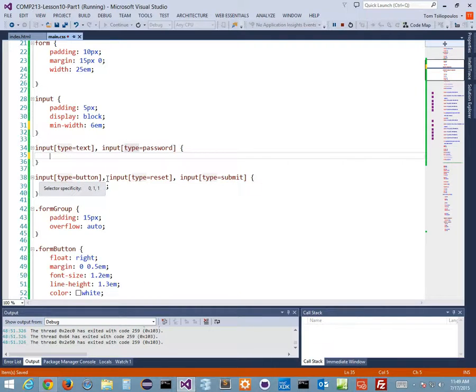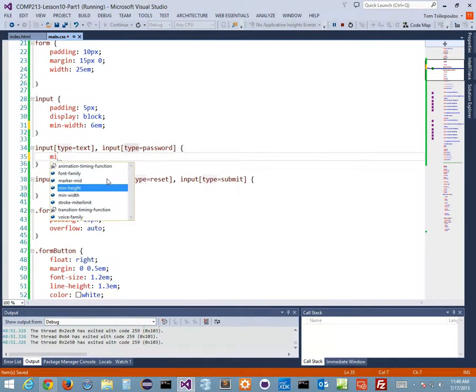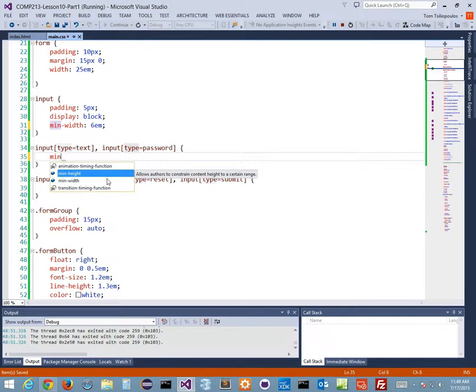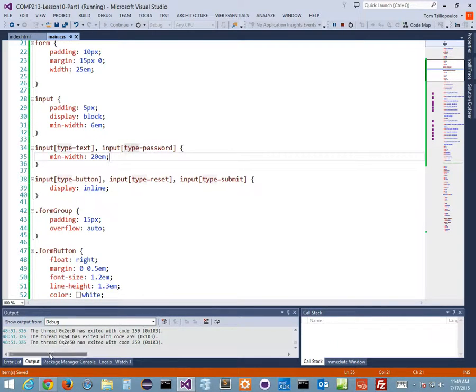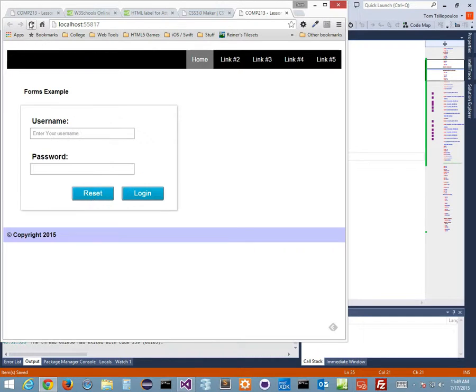But maybe only for text input, I want my minimum width. Can I do this? Or maybe I can set a width, right? So minimum width of, instead of 6 M's, you know, or 300 pixels, I could put those things as well. Let's make it 20 M's. Let's see what that does. Something really extreme, right? So let's see if that affects my input type text and input type password, and tell me why it doesn't work, if it doesn't work. Okay, that worked. Kind of made them really large.